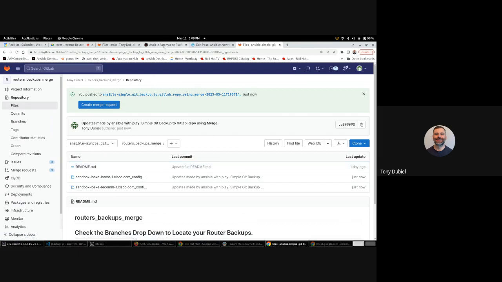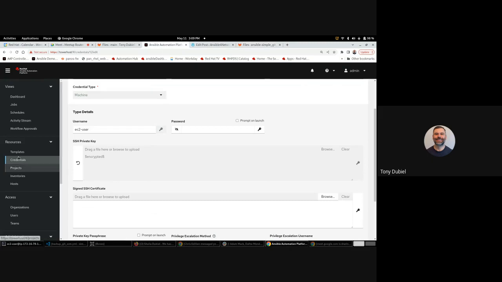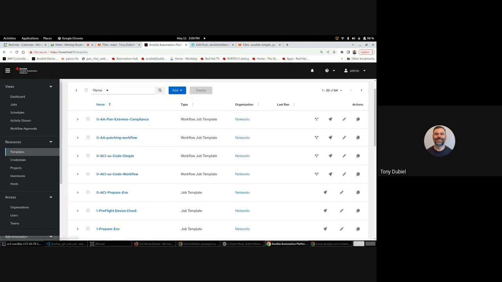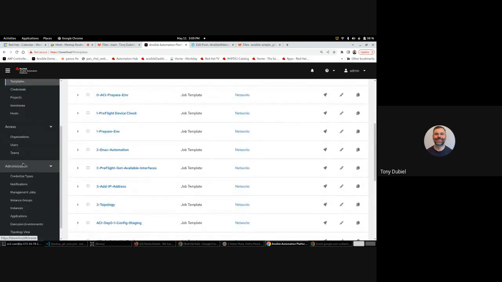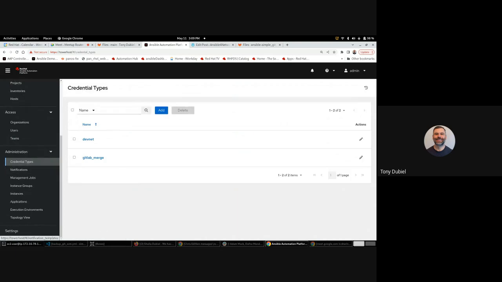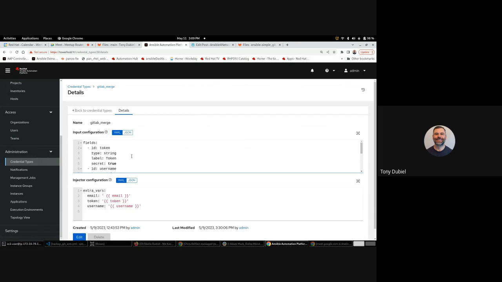So just one more here, just to show you real quick from the automation controller. The automation controller is using credentials, but I had to use custom credentials. So here's what I did for this GitLab underscore merge. It didn't exist, so I needed a credential that was the username, email, and token. And that's what this is.